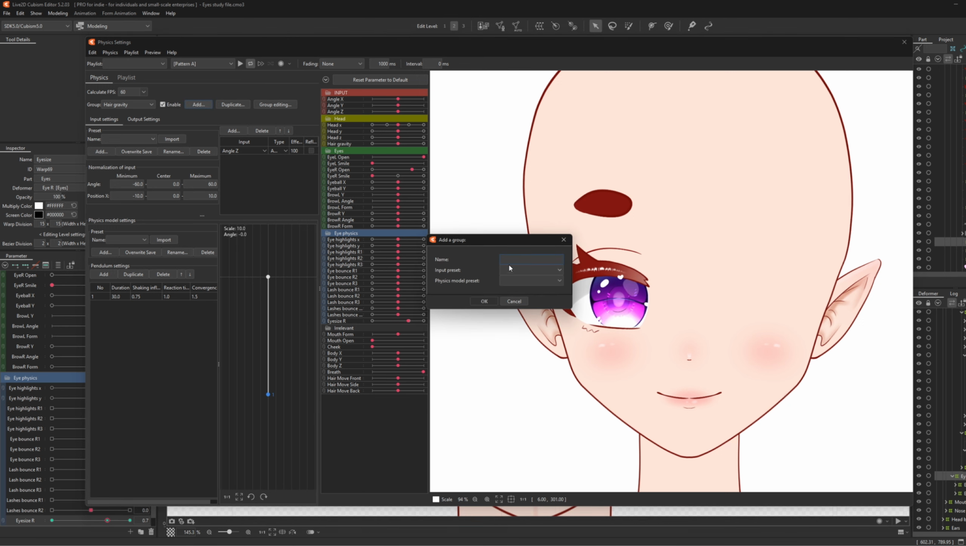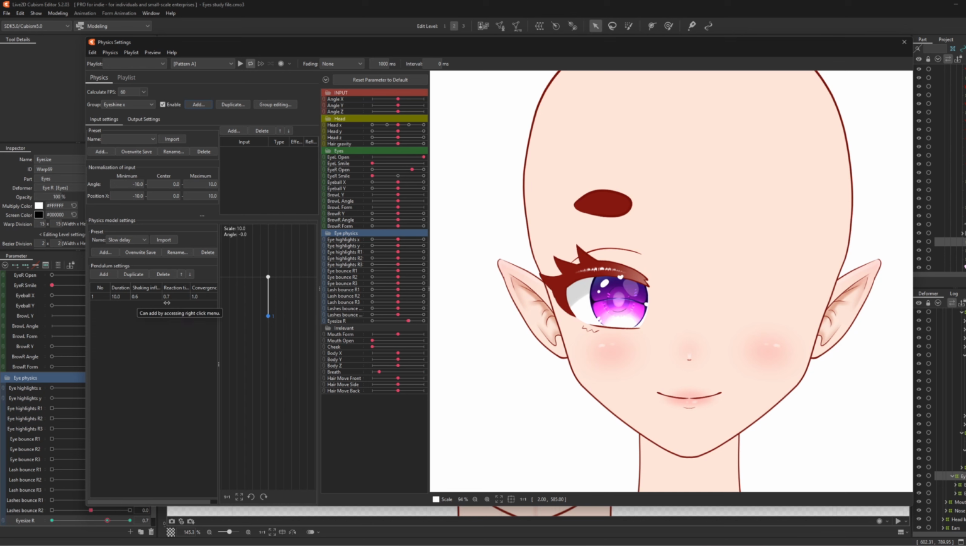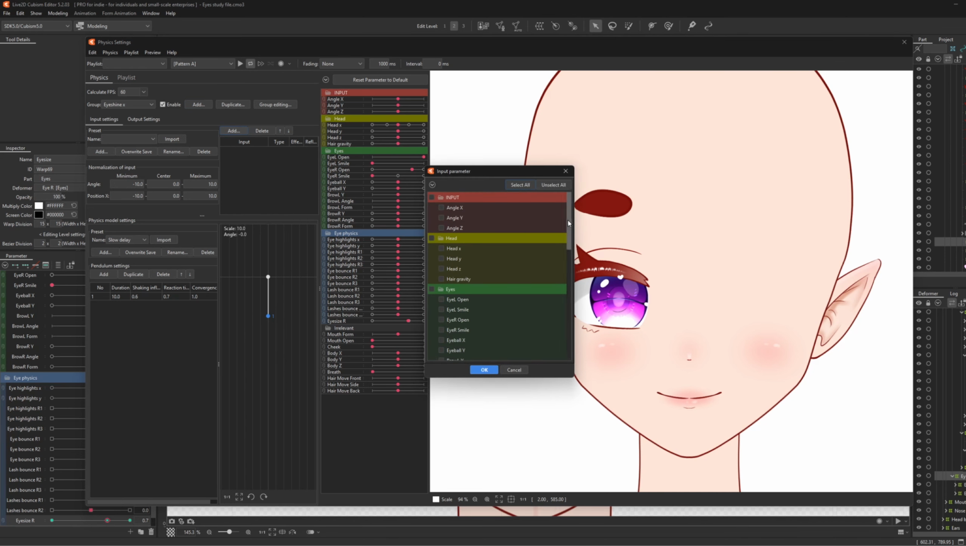We're gonna add eye shine X. So we want the shine to be tracking. And since we already set up all of our parameters for the physics, this is going to be fine. I have a preset called slow delay, which is duration 10, shaking influence 0.6, reaction time 0.7, and convergence 1. Okay, then for the inputs, we add eyeball X.